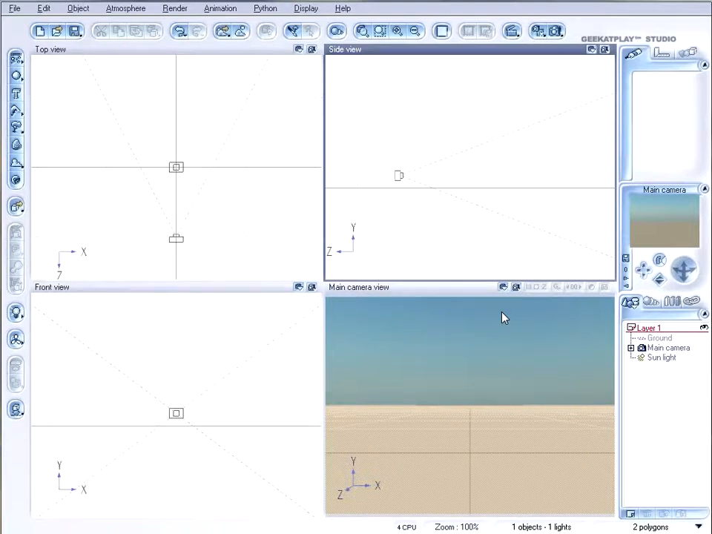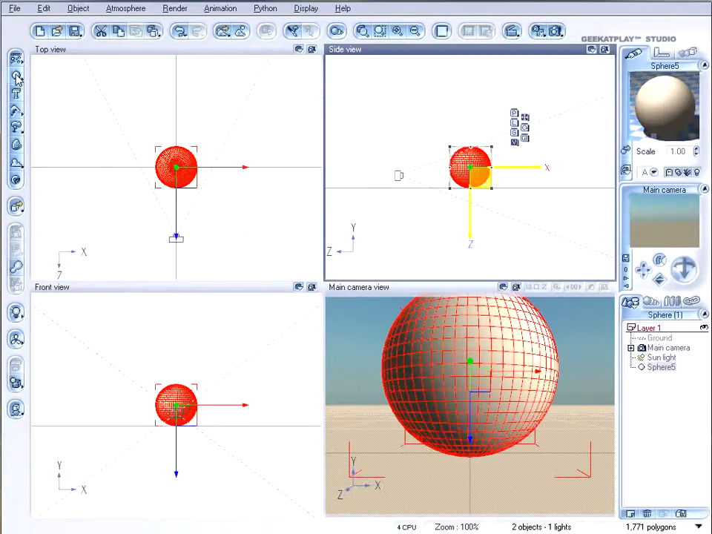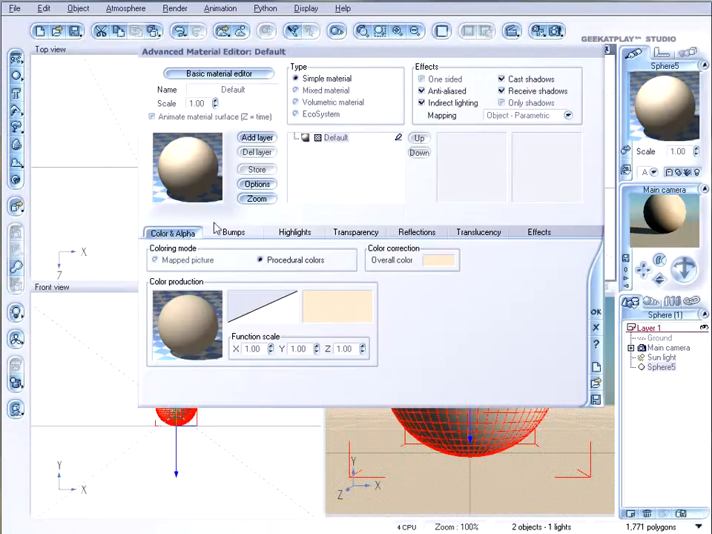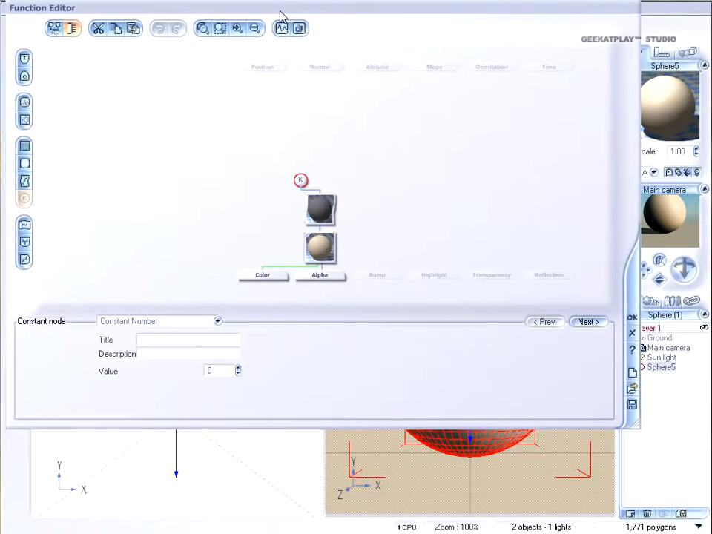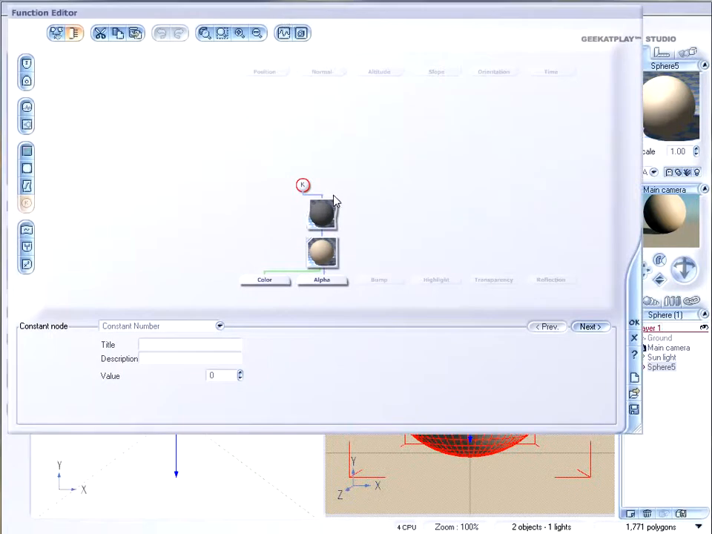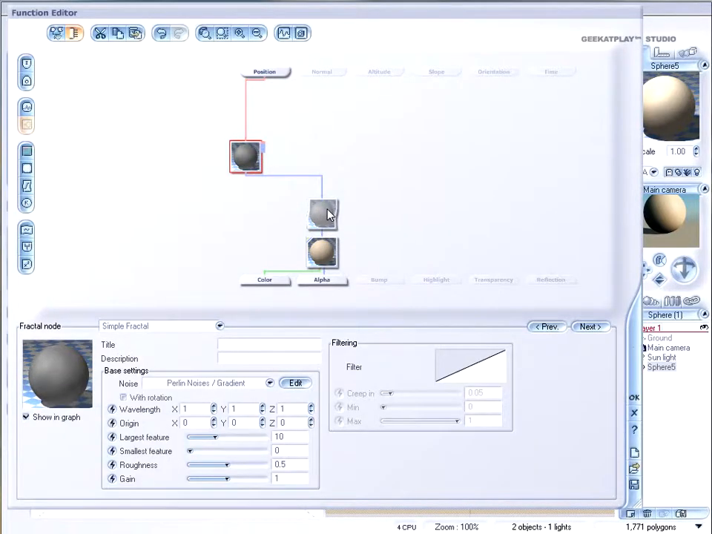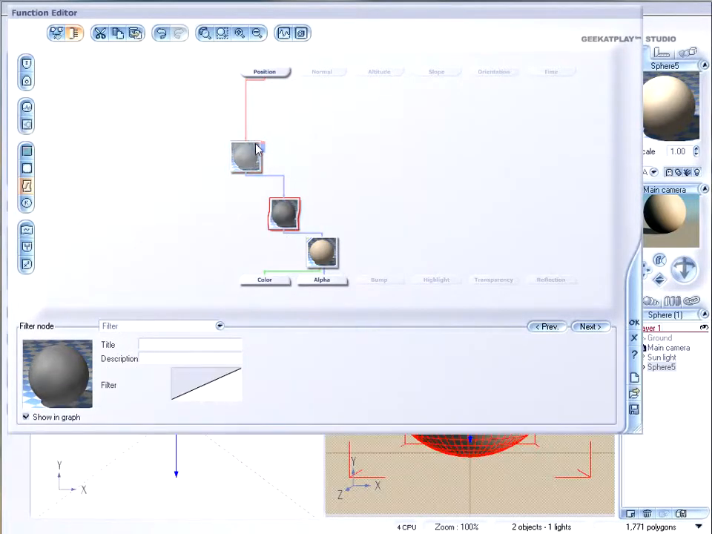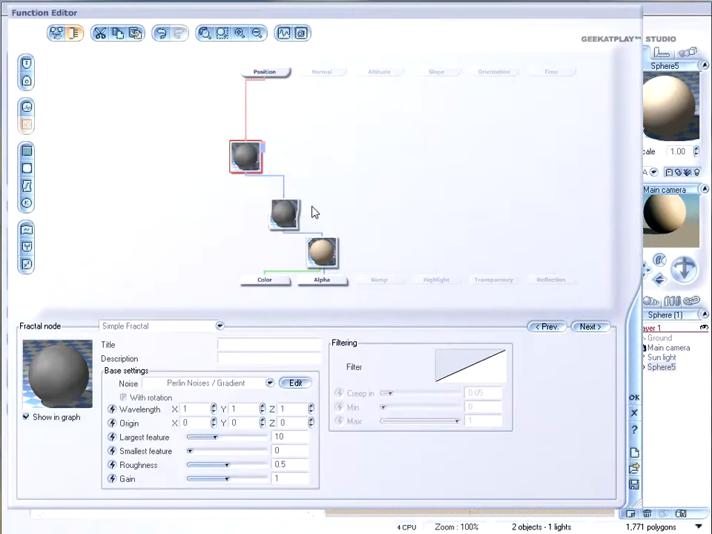In this tutorial, we continue looking in Function Editor. So let's create just any object. We'll just go to Edit Function. Okay, and inside our Function Editor, we'll just create Fractal node. So if you remember, before we stopped on a noise node. The Fractal node provides a little bit more flexibility and more interesting effect to us.